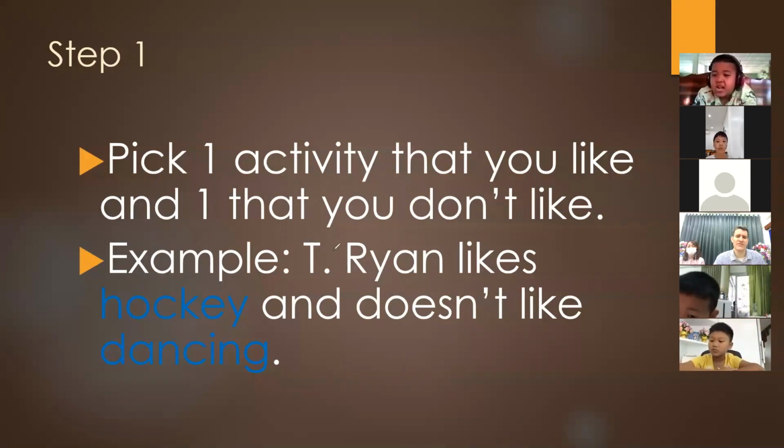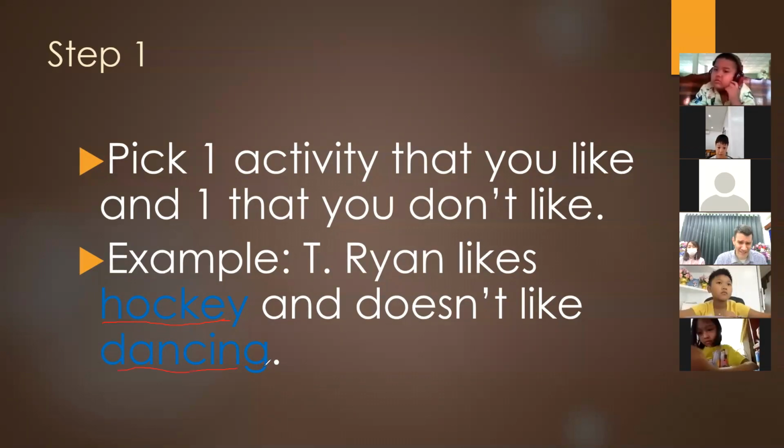So an example is for Teacher Ryan. Teacher Ryan is from Canada. In Canada, hockey is very popular. So Teacher Ryan likes hockey. But one activity I don't like is dancing. I dance like a monkey. So I don't like it. It's not fun for me because I am not good at it. So that is step one. You just pick an activity that you like and one activity you don't like.